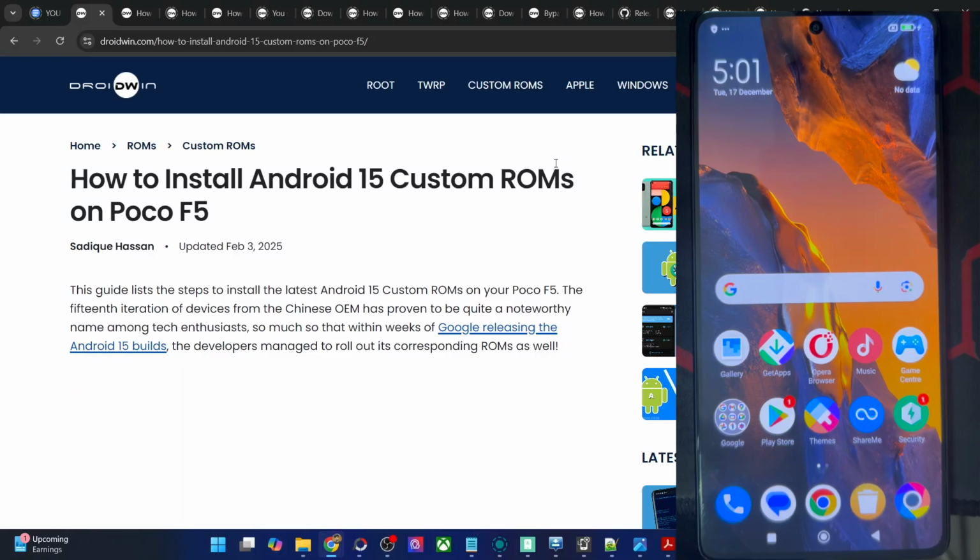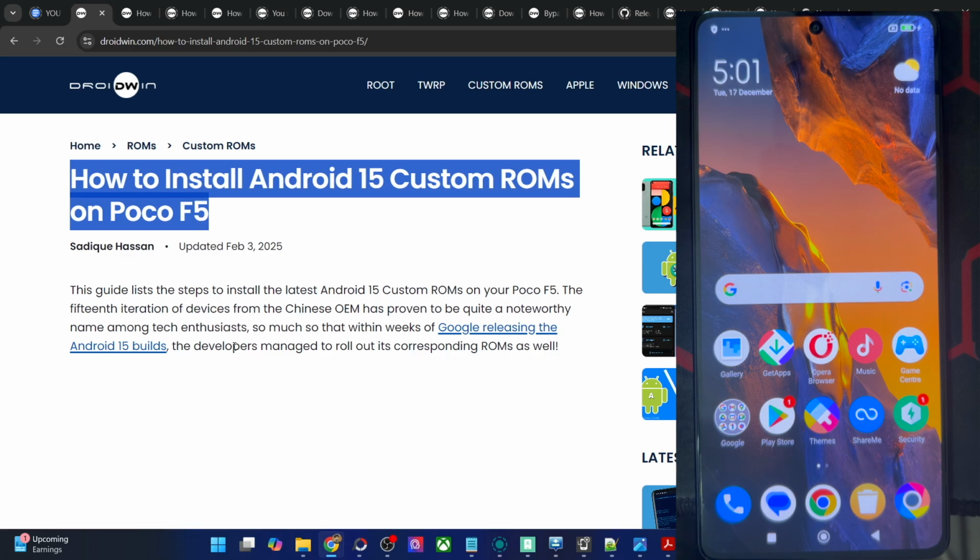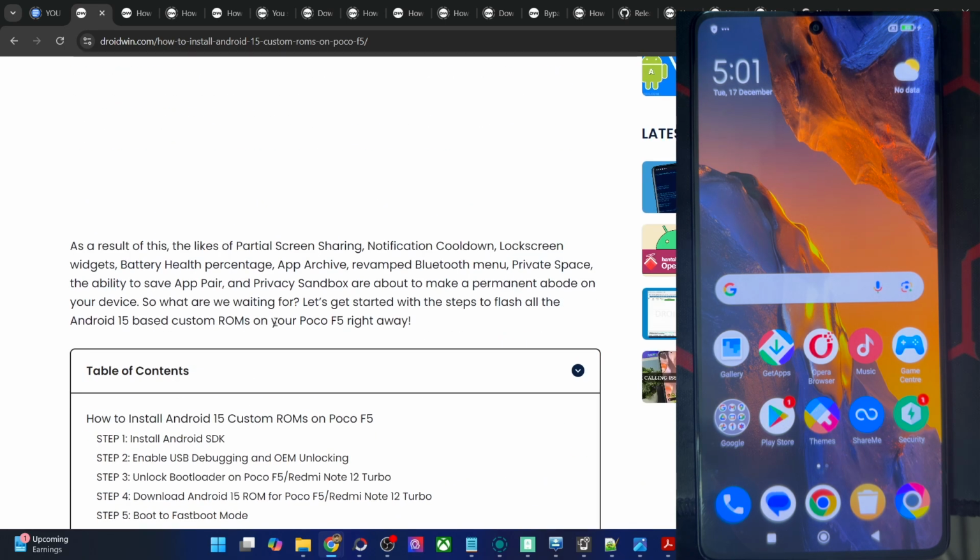Hi guys, this is Sadak from Debugging.com, and in this video, we'll show you how to flash the latest OxygenOS 15 port directly from the OnePlus 11 onto your Poco F5. So please take a backup of all the data on your phone and then let's get started.